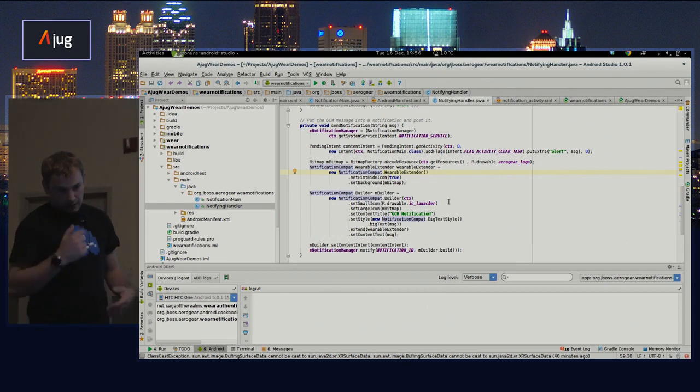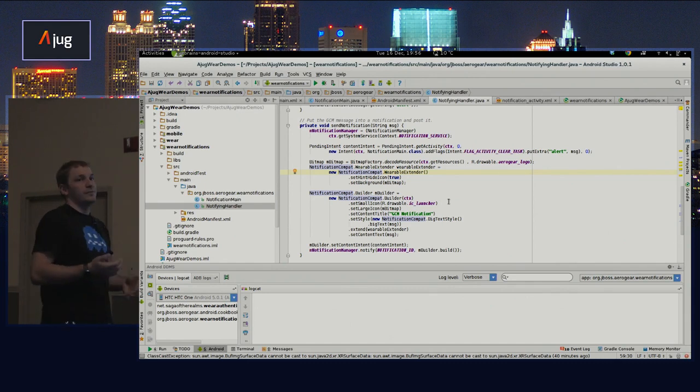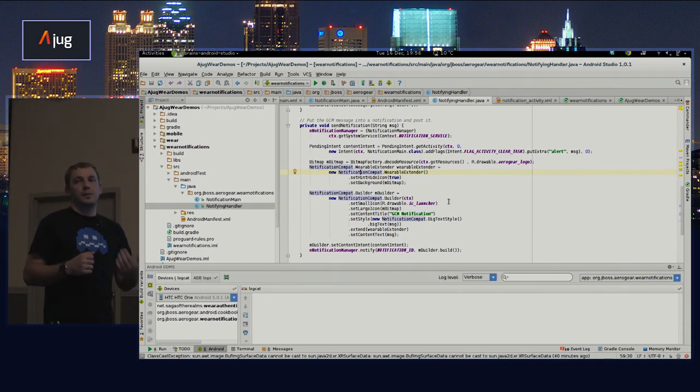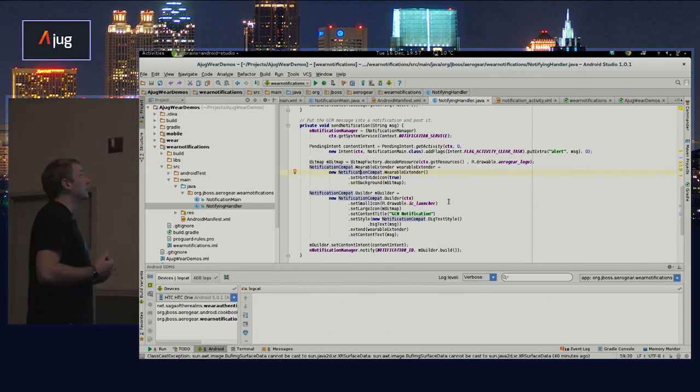Right now I have set the background on Wear, and I have turned on a couple of UI hints. In the wearable extender, you can also set things like what responses you can do. You can give it the prompt to give voice back. And then you just put it in the extend method on your notification, and then you send it.